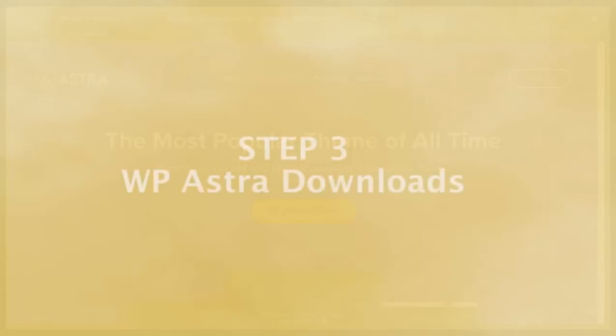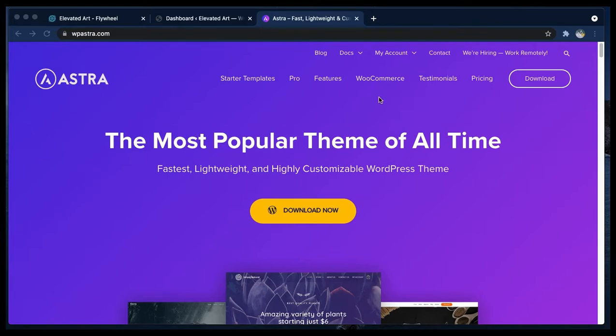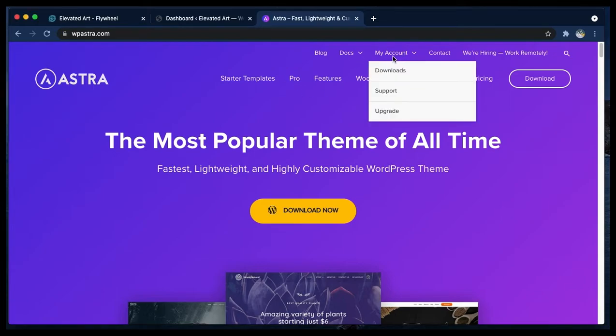So now that you have the back end of your WordPress site set up, it's time to pop over to WP Astra and start downloading all of the asset pieces that we need to start the dev process, such as your theme, your child theme, the website templates, plugins, and things of that nature.